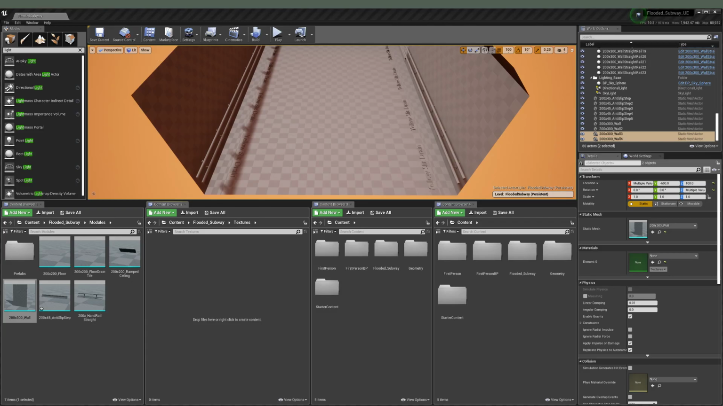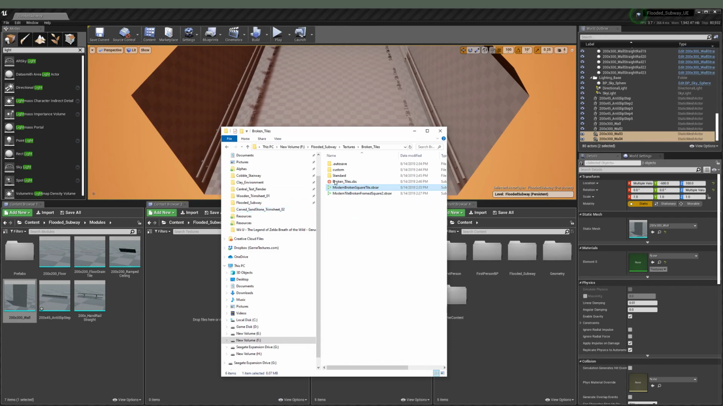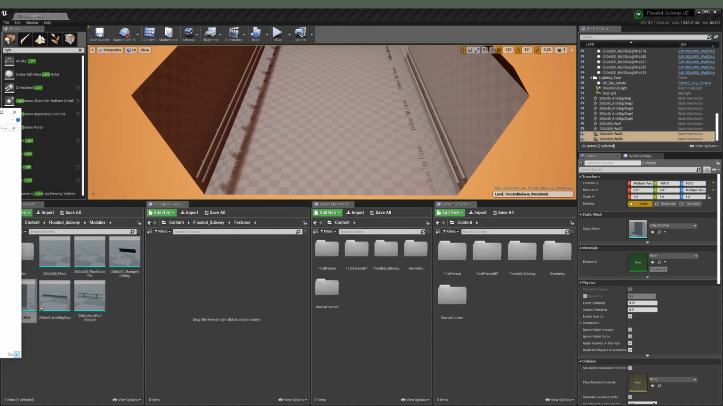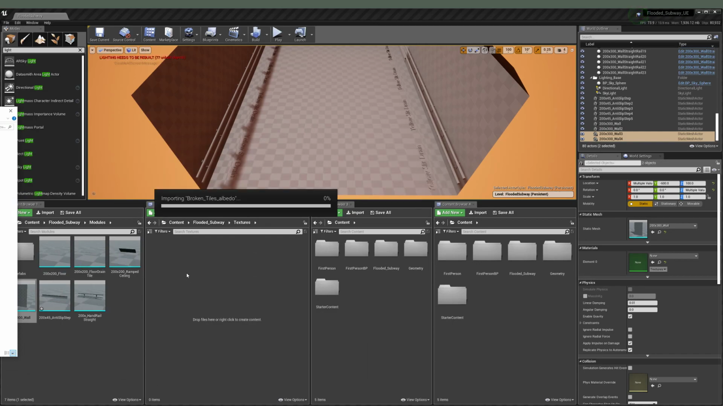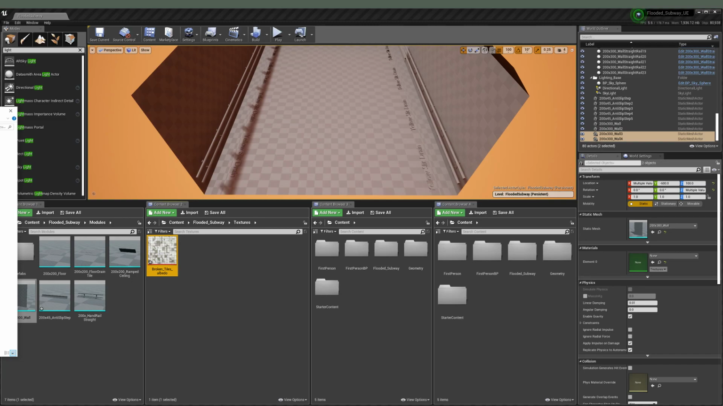Then let's go find the textures I just exported. My custom textures here. The base color and the normal with the roughness and the blue channel.